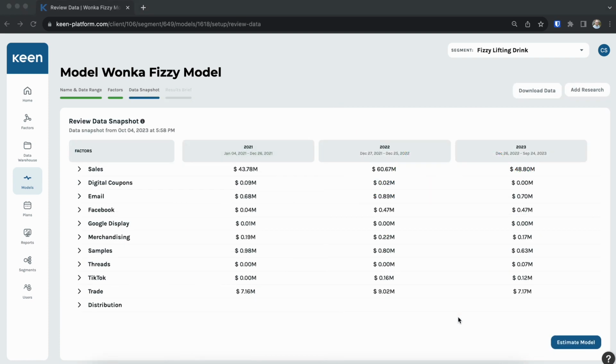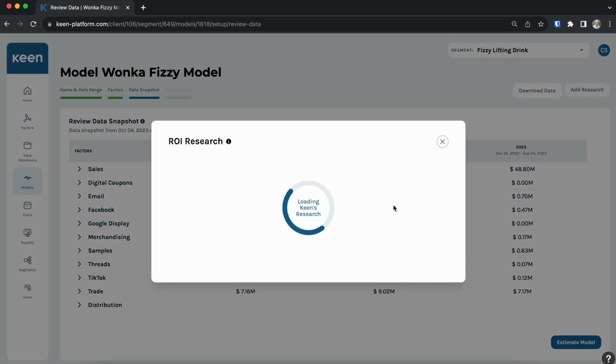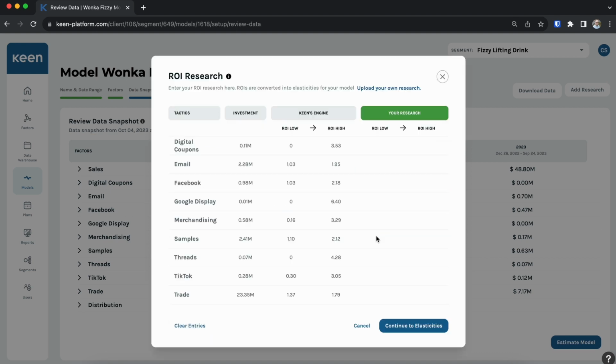The ROIs are provided as a range to establish guardrails for the model. Keen's engine is based on years of marketing model information, both from our own system as well as from academic research. To do this, we'll click on the Add Research button, and Keen's engine will load. If you have your own information from lift studies as an example, and you would like to incorporate that into your model, then you would enter that research here.